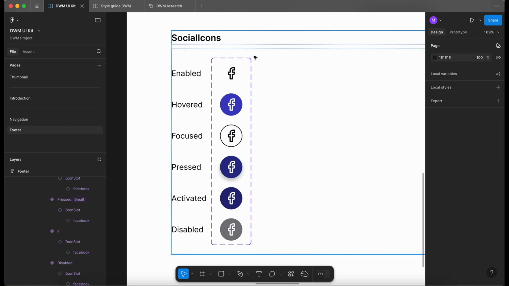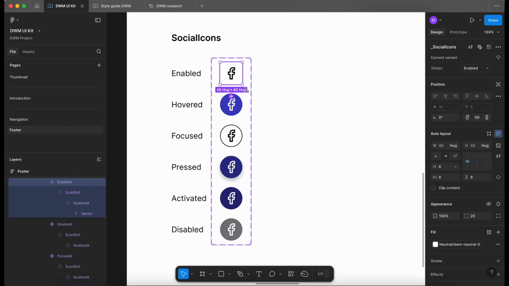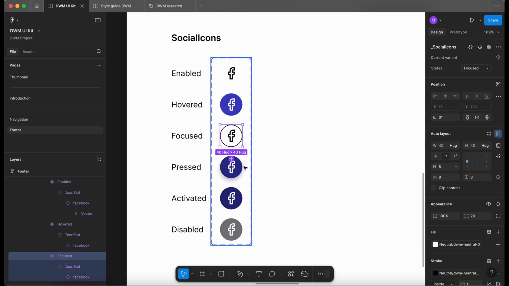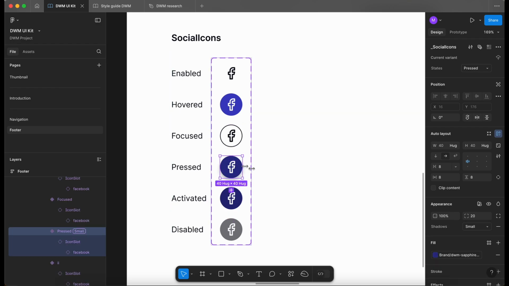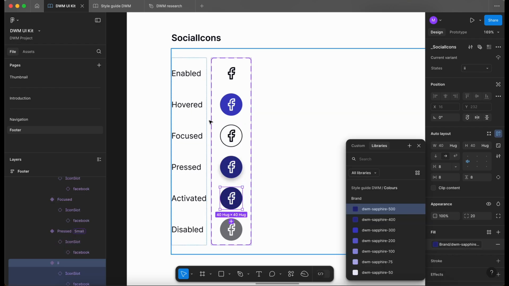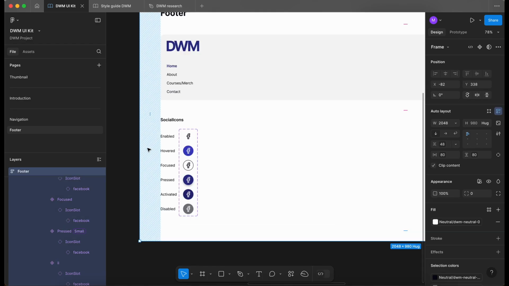So again, going into my social icons in my footer, again following a similar pattern. So we've got a neutral background, then we go into hover, which is 300, focused here with the outline and the stroke, and then we've got pressed at 400 with the drop shadow, and then activated here at 500. So I think that would be a good approach.